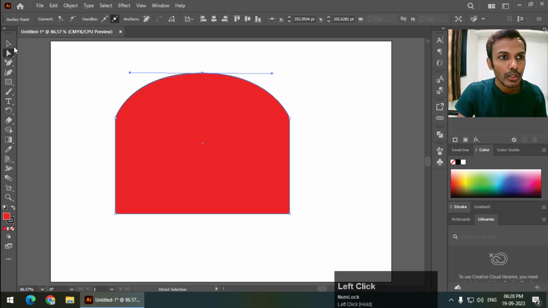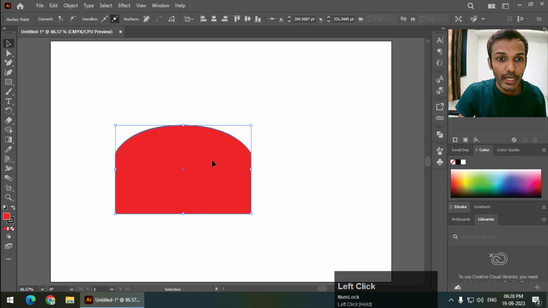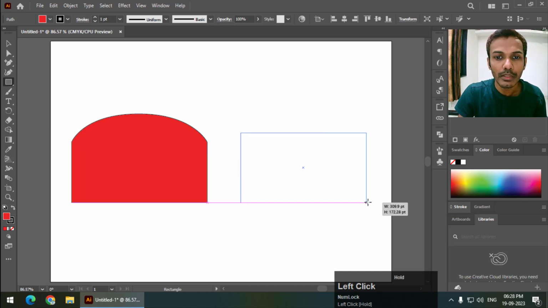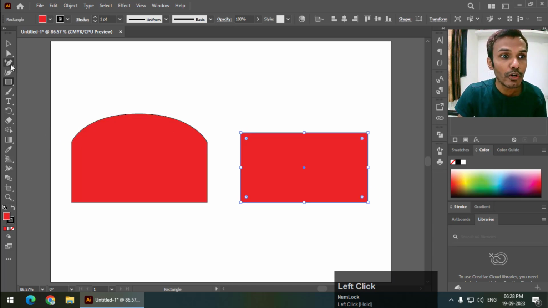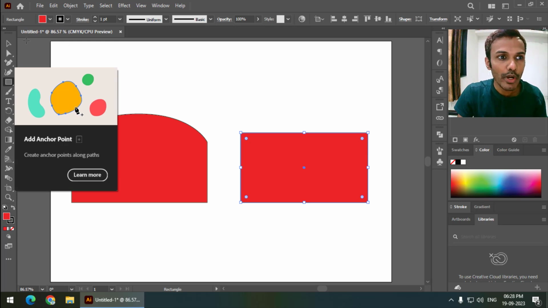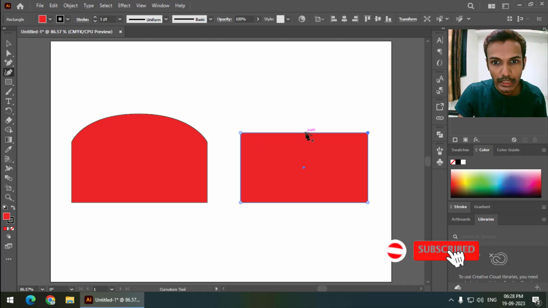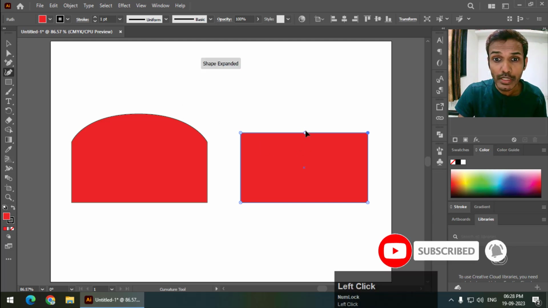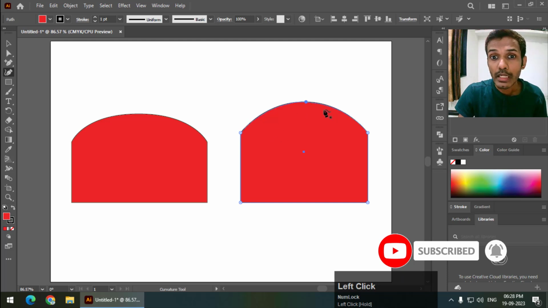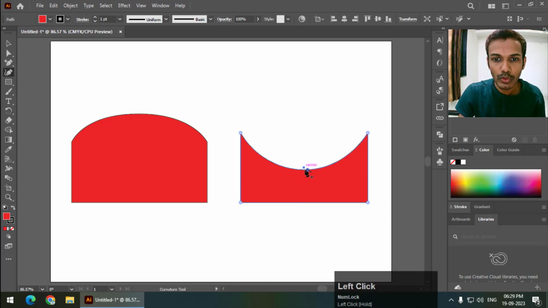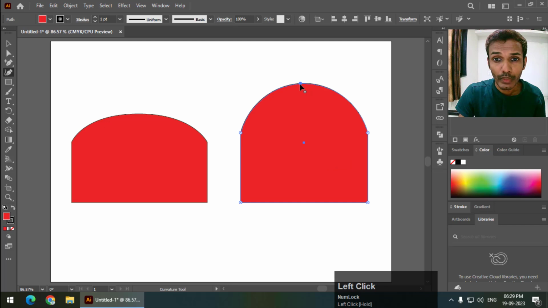But using the curvature tool, we can create an even smoother shape, like this. So instead of adding the anchor point and using the direct selection tool, you can simply use the curvature tool and click to create the anchor point, and we can create a smooth curve. If you compare with this tool, we can see this is smoother, like this.